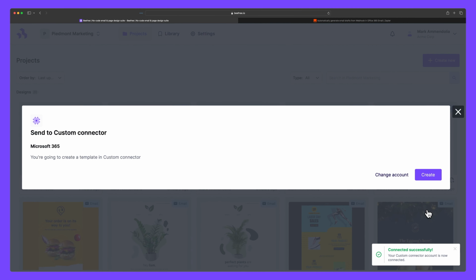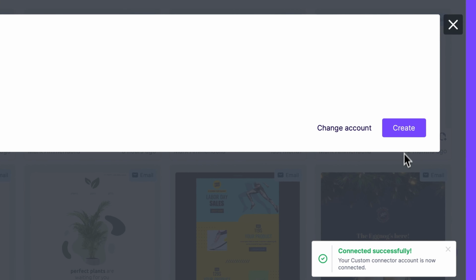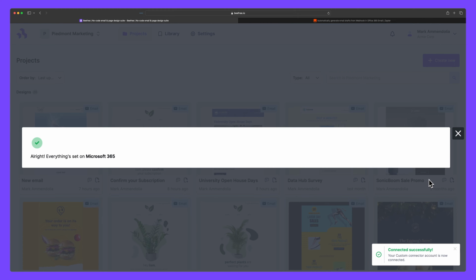Now that we have all the necessary information, we can click Connect. And then we'll need to create a template of our email in Microsoft 365 by hitting Create. Okay, great. We're halfway there.